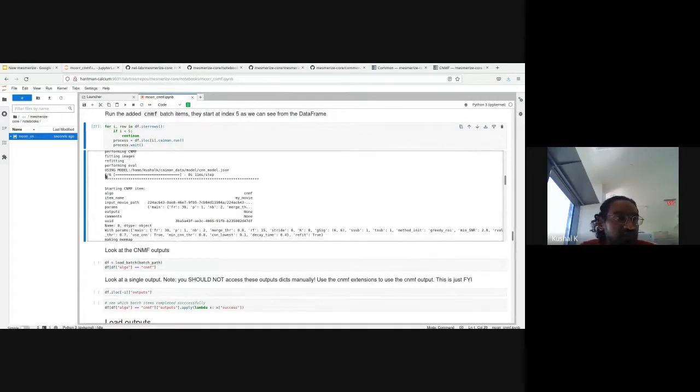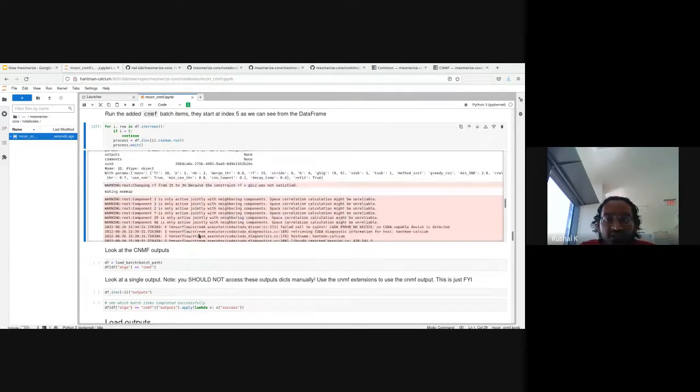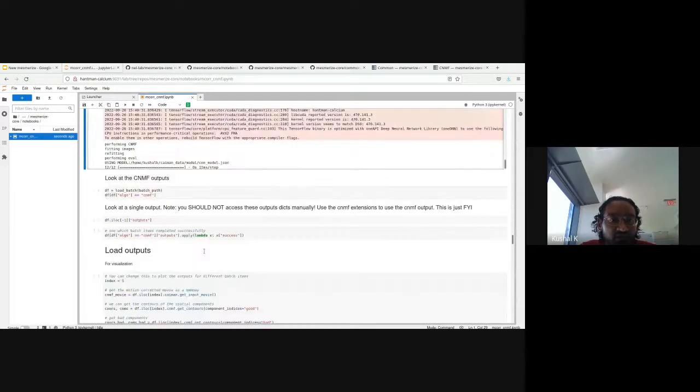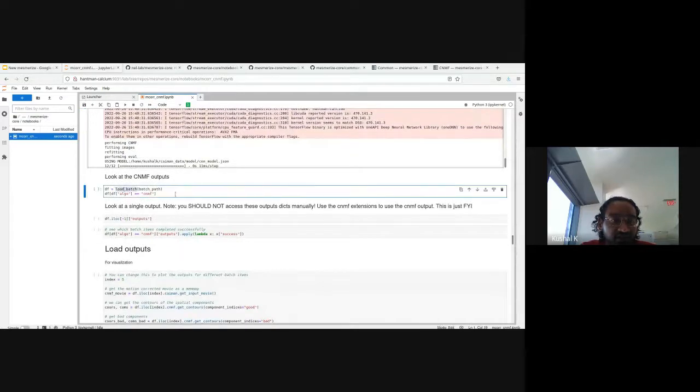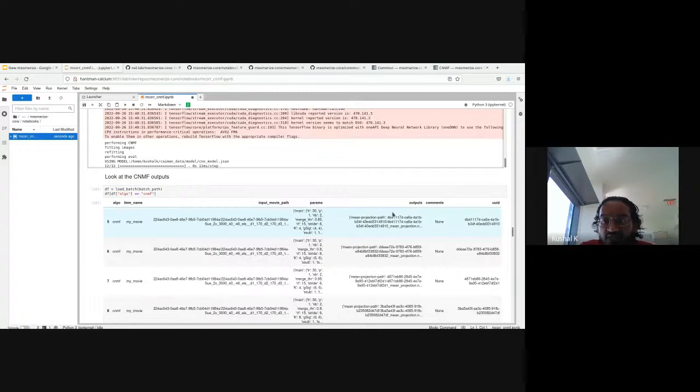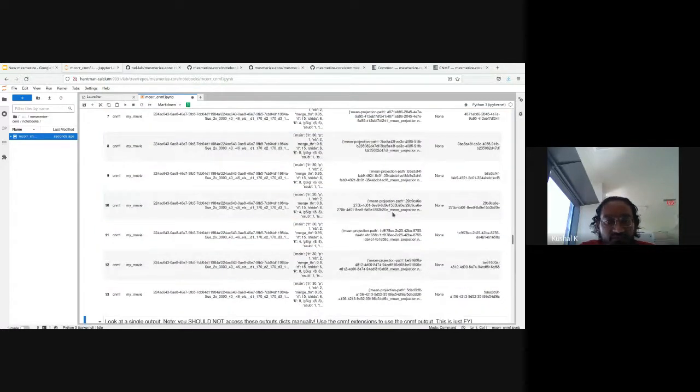All right, so these CNMF items have finished running. So just like after motion correction, you have to call load_batch to reload the database, basically. And as you can see, the outputs are populated.